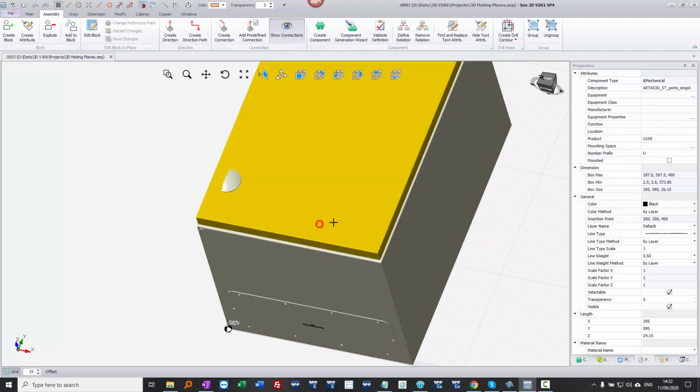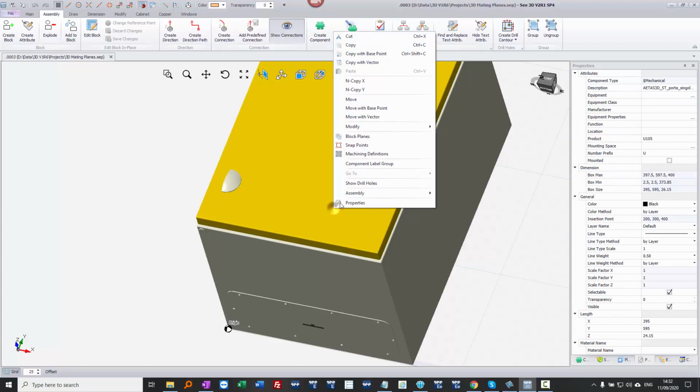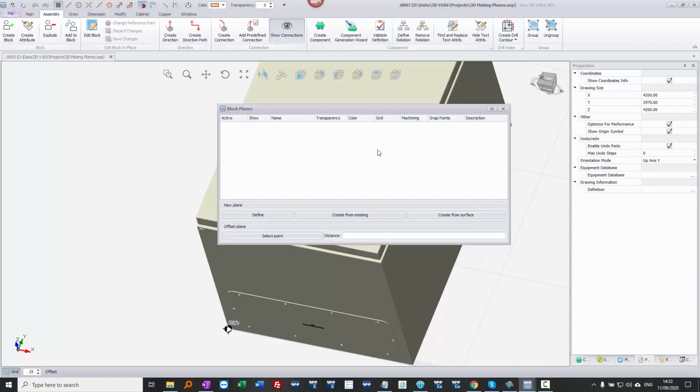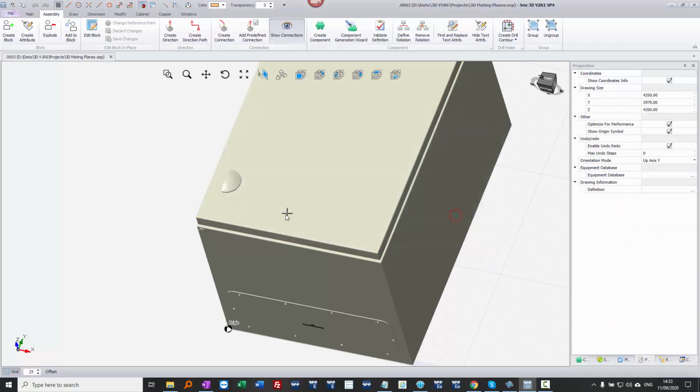Now, on the door, I want that to snap into position if I was to move it out or if I was to open it. So I'm going to right click on the door this time. And there's no block planes on there. I'm going to create from surface and exactly the same surface. I'm going to call it plus door this time.